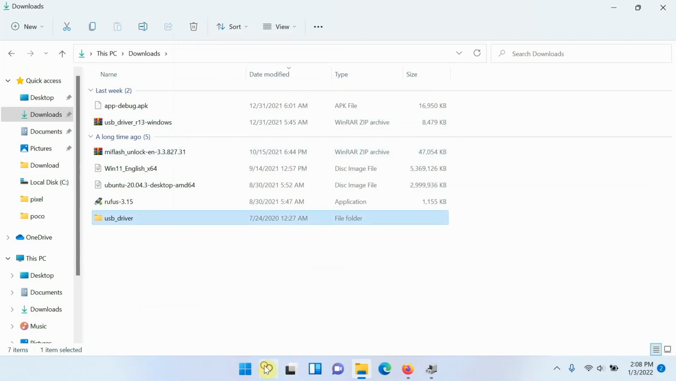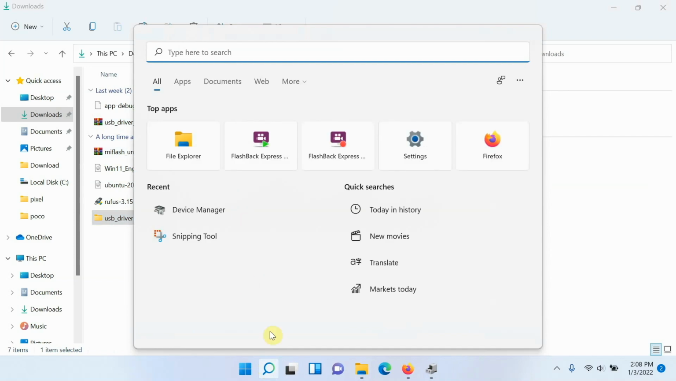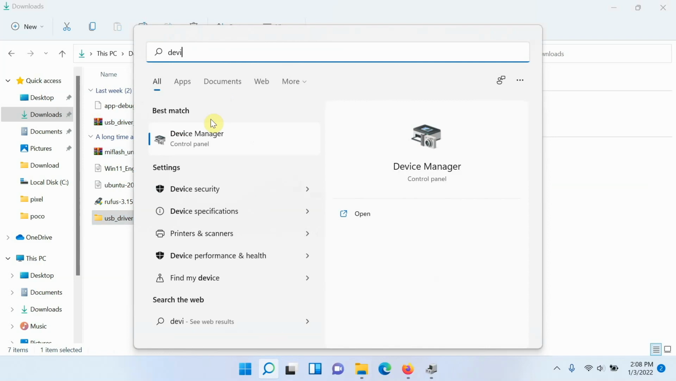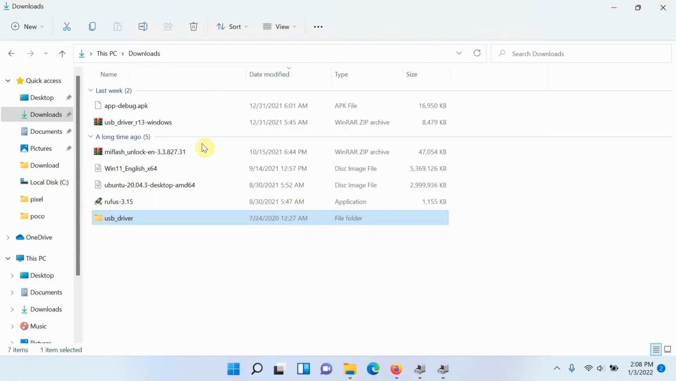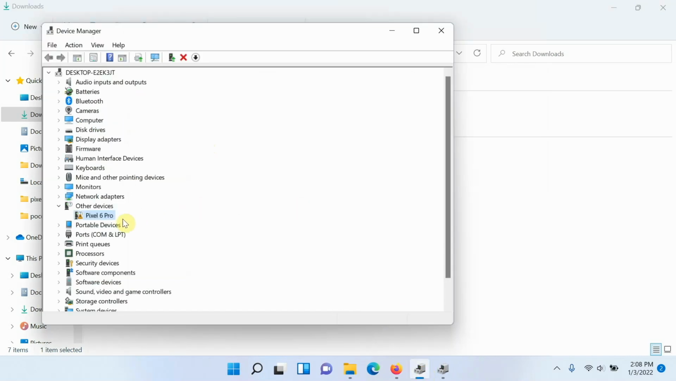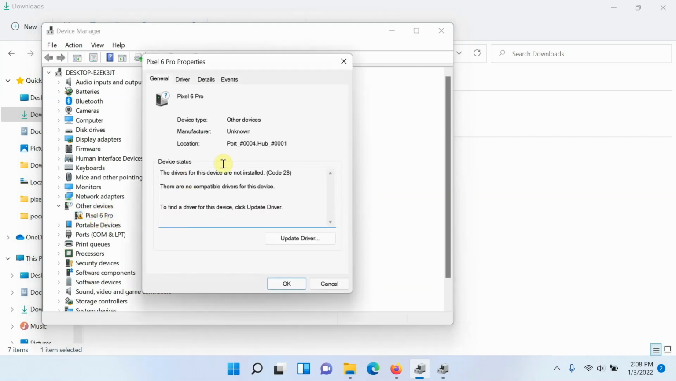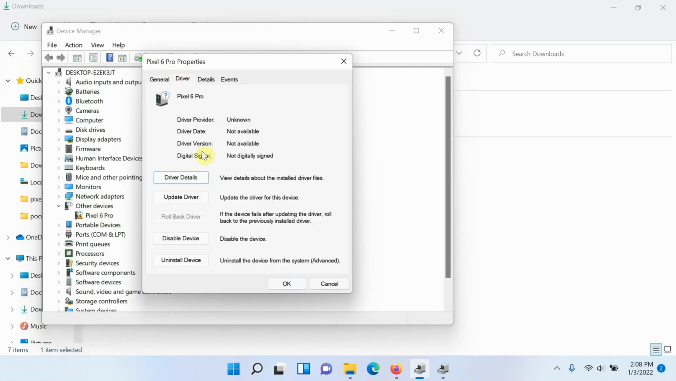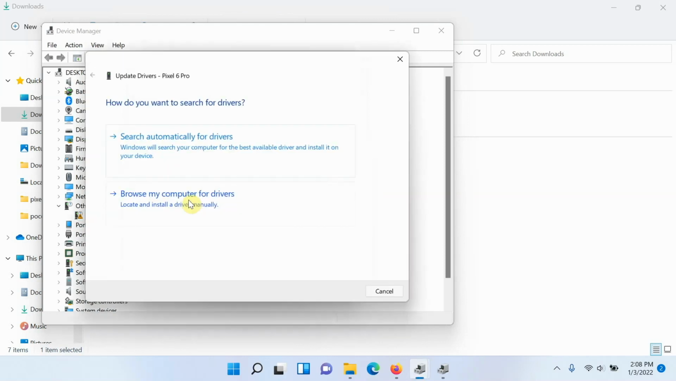Next thing we need to do is go back into Device Manager. So again, tap on search, and herein you need to search for Device Manager. Once you have searched for Device Manager, select this. You are going to be back on the same screen of Device Manager. Here it is, Pixel 6 Pro is still under other devices. Double click on this Pixel 6 Pro, it is going to open up another window. Go into the driver section and say update driver.